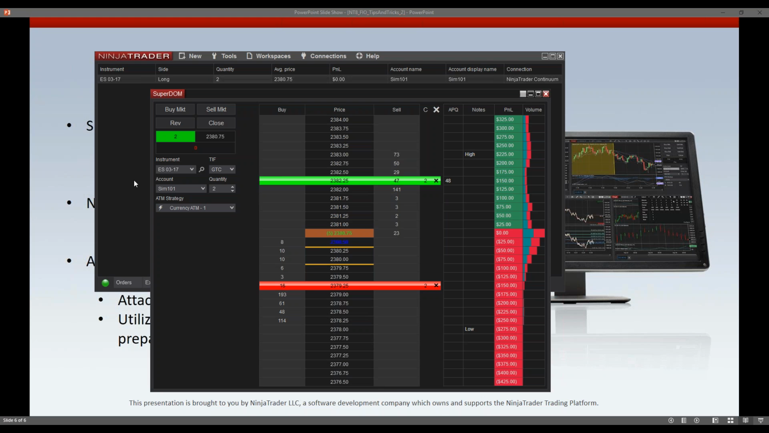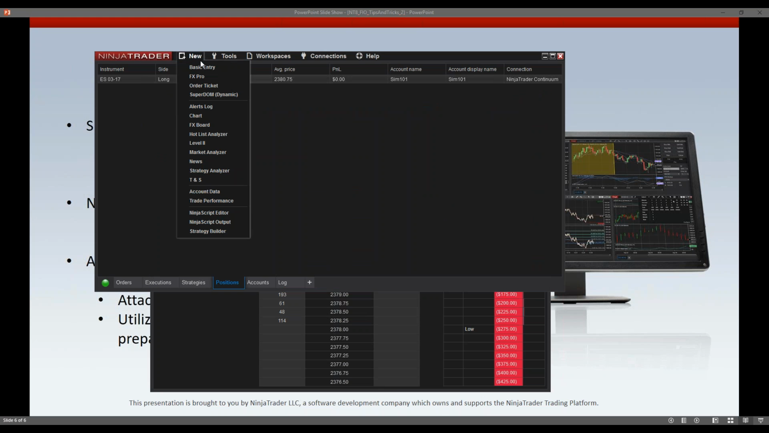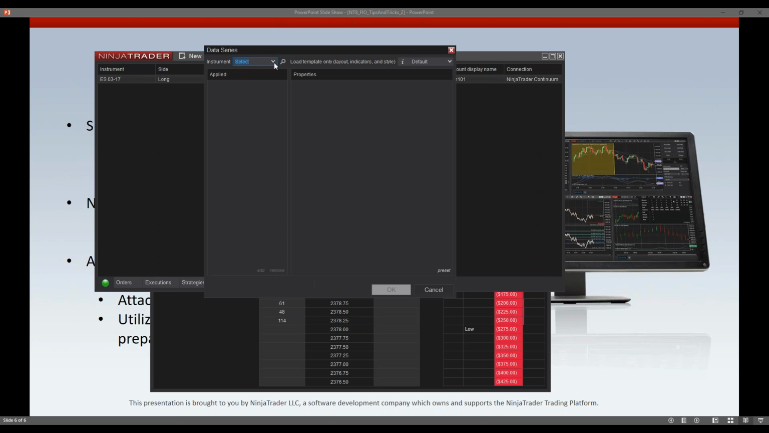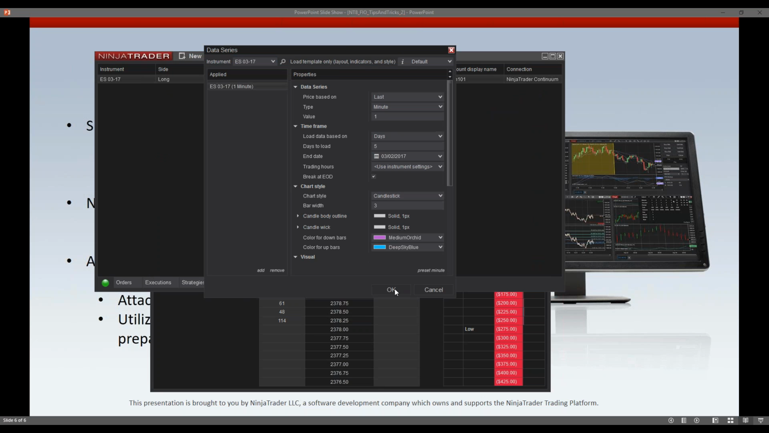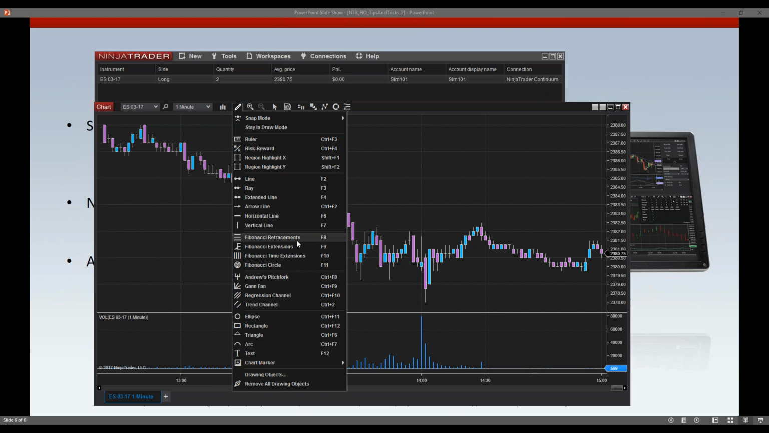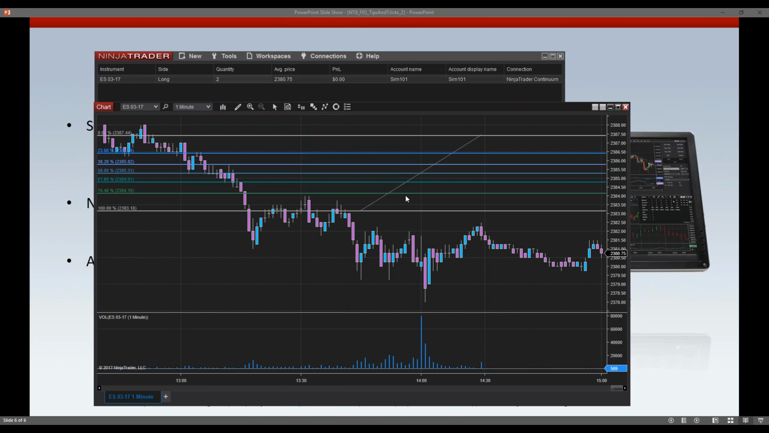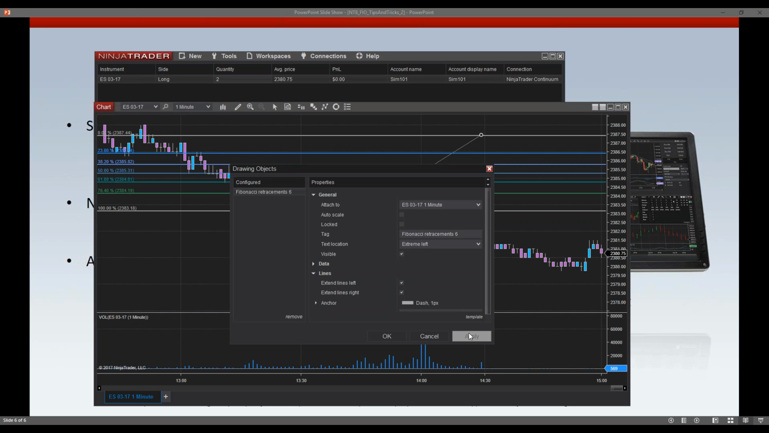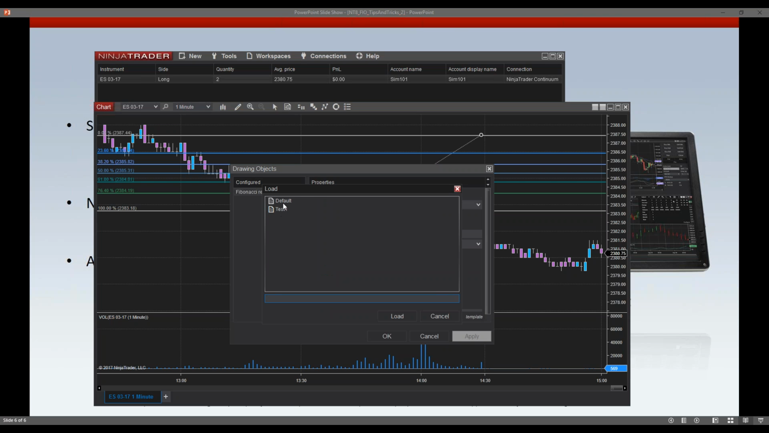With something like a chart template or a drawing tool template, let me go ahead and open a chart. ESO 317, go ahead and open it. Now I recall, hopefully I still have it, I saved a Fibonacci template. I did. So now I want to go back to defaults. I double click on that drawing tool, go to template, go to load, and I've got a default template, a load template and a test one template here.